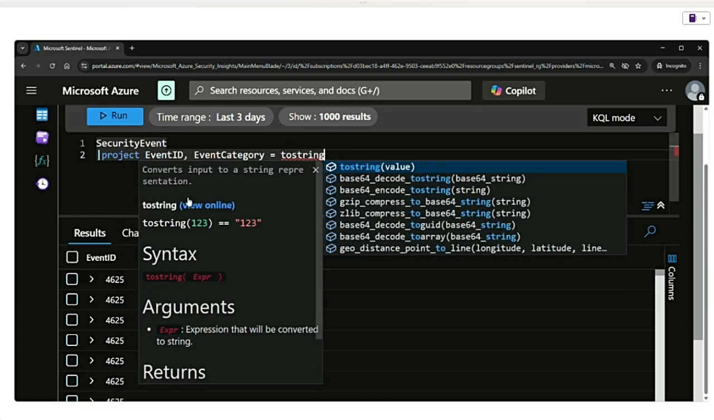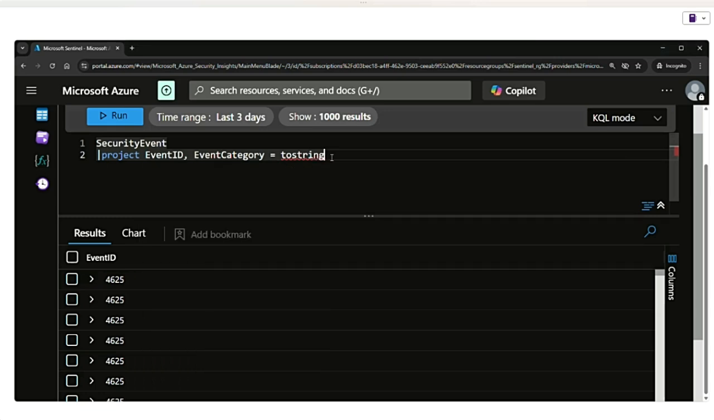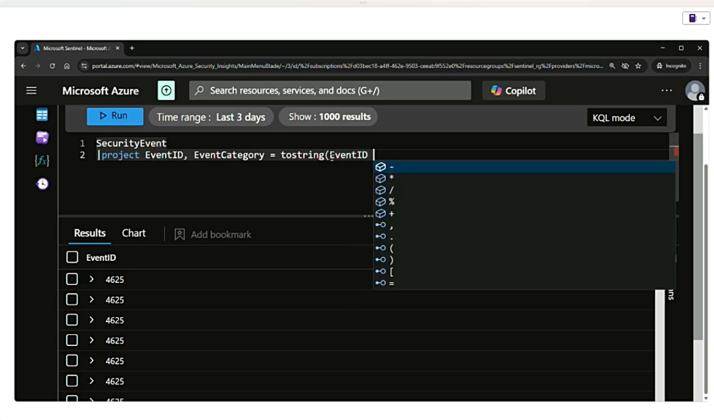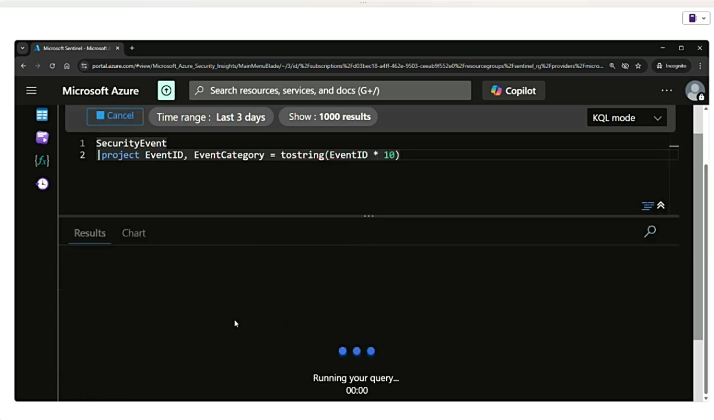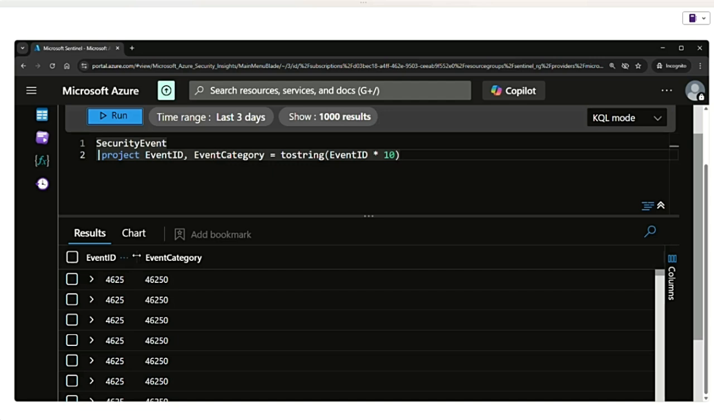ToString, like you can see, converts input to a string value. It is a data type conversion function. So it converts a value into a string, that is text format. And then I will say event ID multiplied by 10. If I run this, so this is something random that I'm trying to explain.